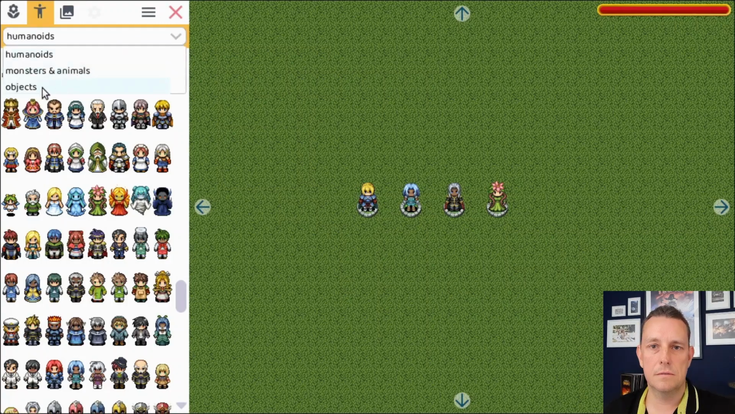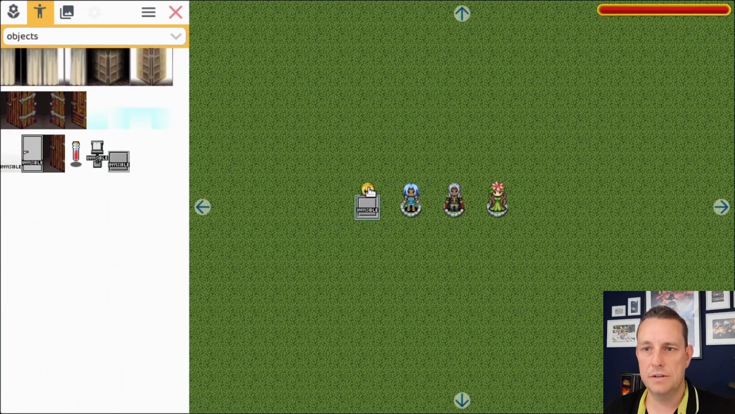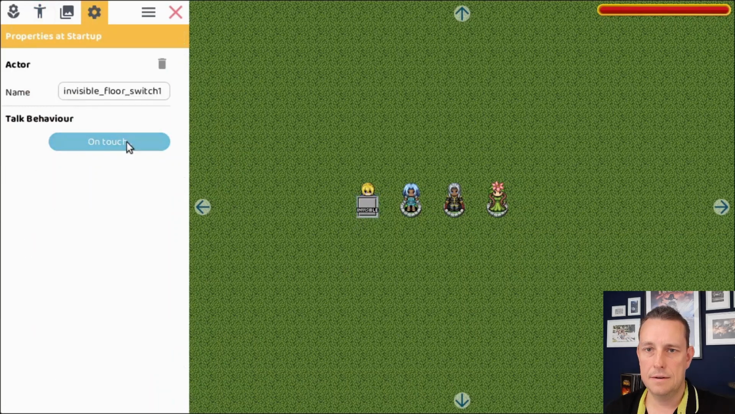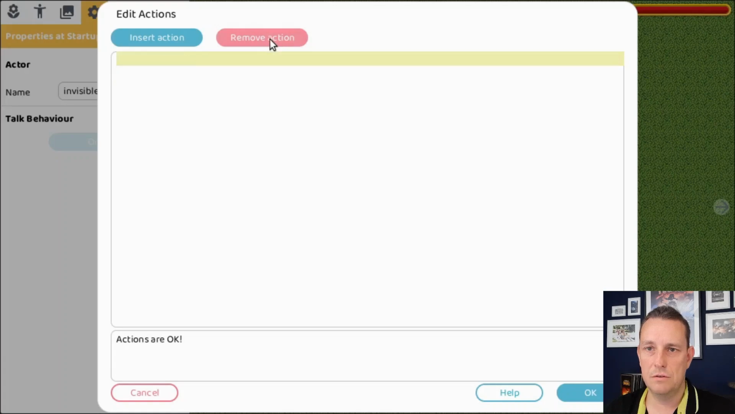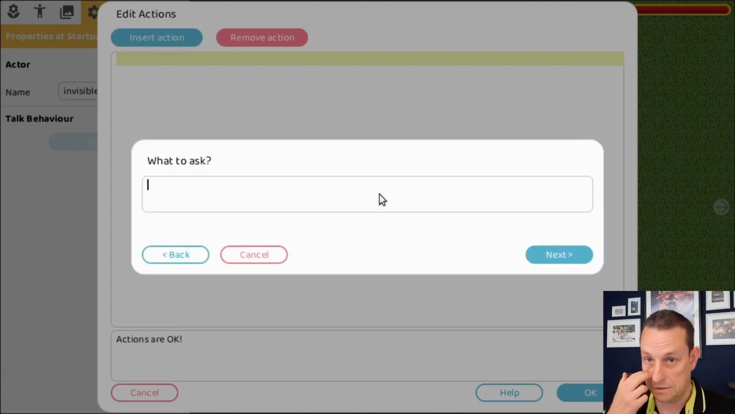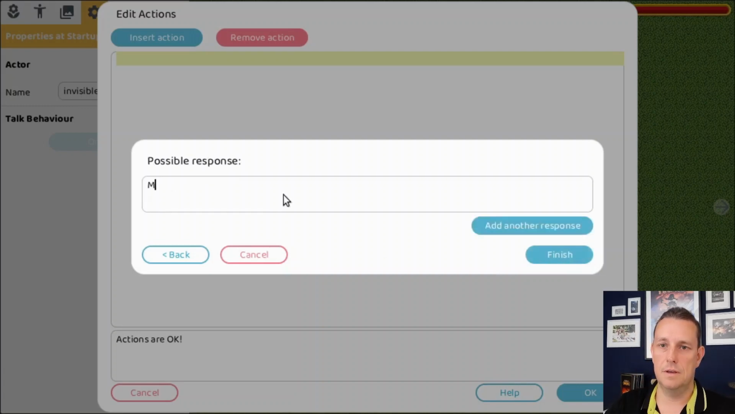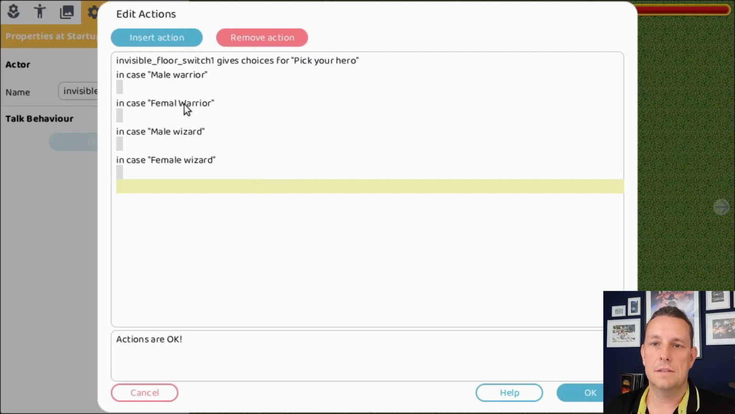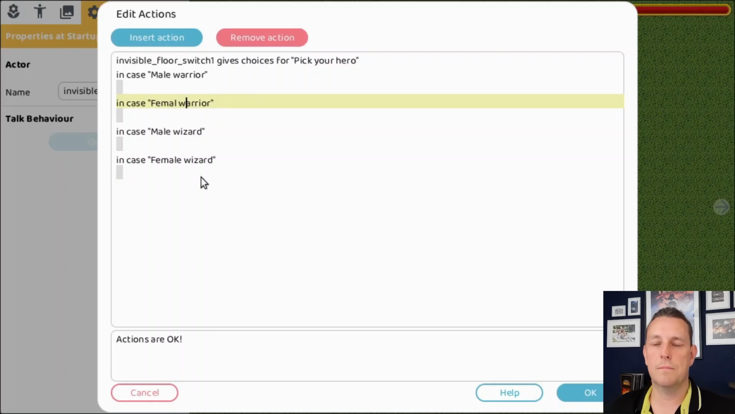So first, what we're gonna do is we're gonna add an invisible floor switch underneath the hero. And then we're gonna remove the actions of that floor switch and we're gonna insert one. The floor switch is gonna give choices, and what is it first going to ask? Pick your hero. Next, first one, a male warrior, female warrior, then male wizard, and female wizard. Finish. All right. Let's fix this. So we have four things to choose from.